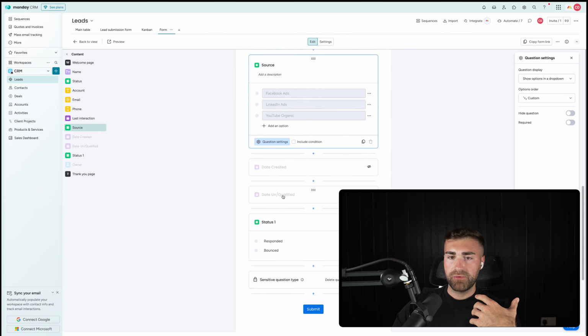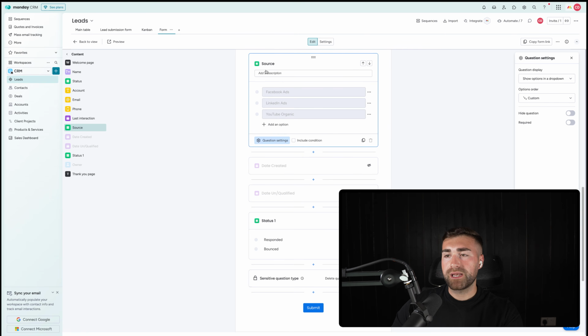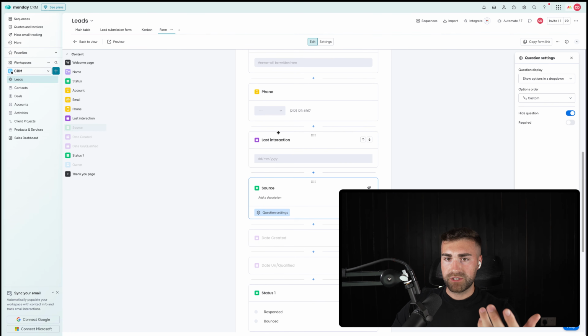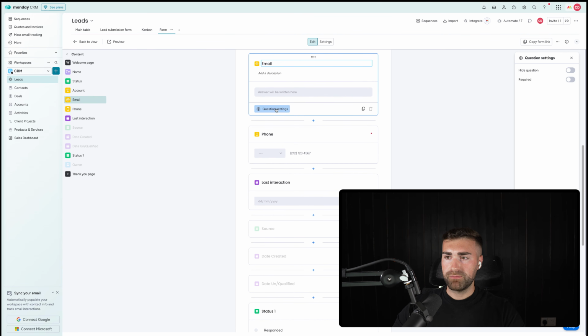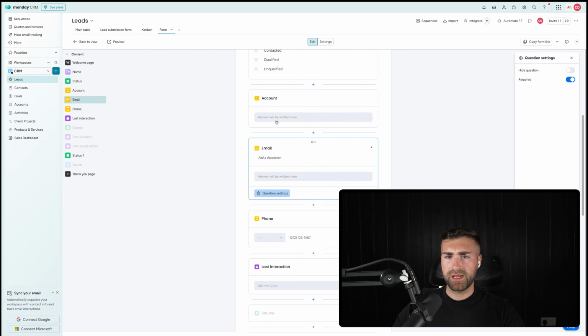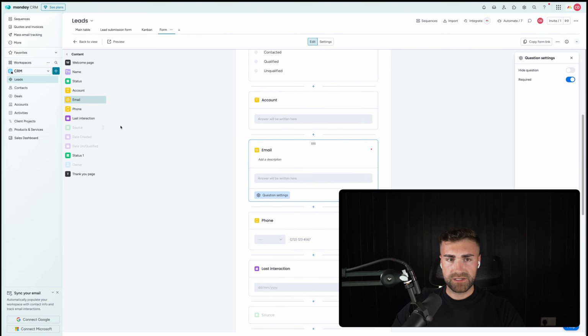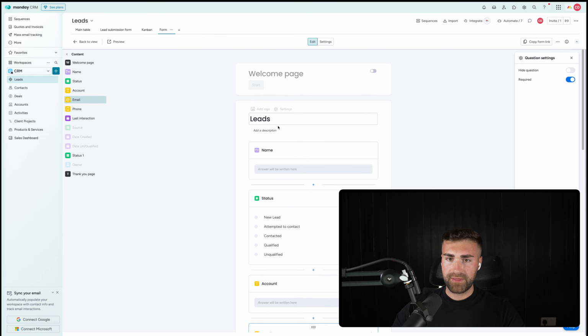The source, for example, you could say, where did you find us? And they can add that information, or we can hide the question. Again, entirely up to you. And then things like phone number, where it's an absolute necessity that we capture that information, we can make that required on our form here, same as email. Hit that as required, and then we can go ahead and drag additional information, remove information. You kind of get the idea.